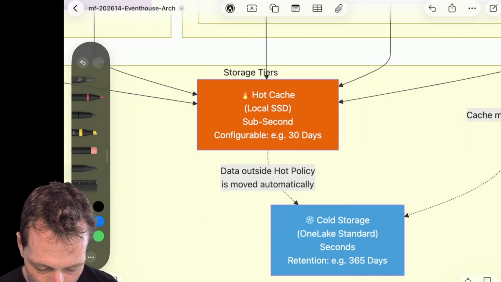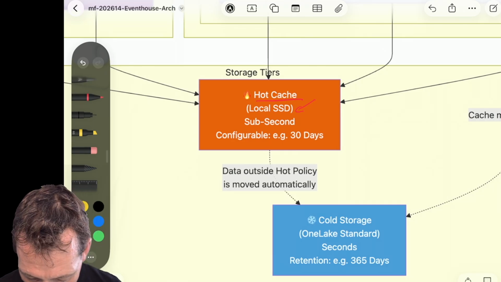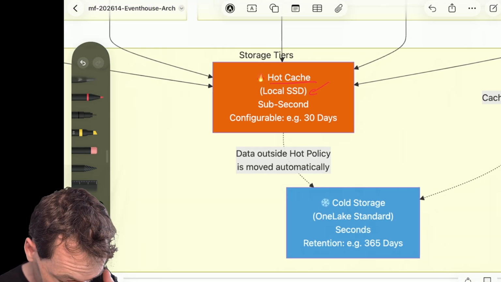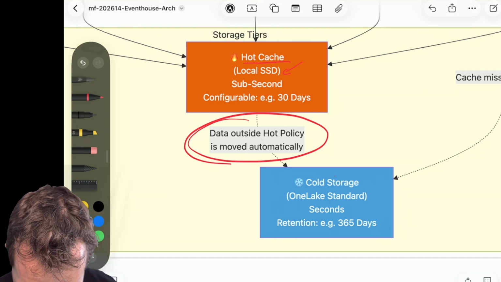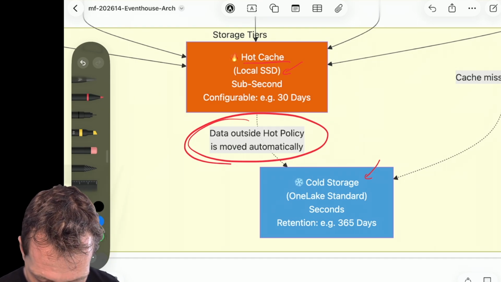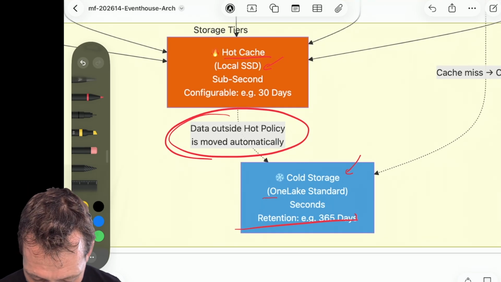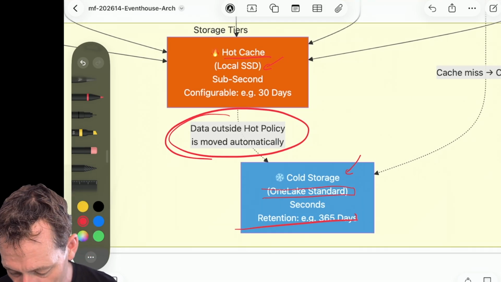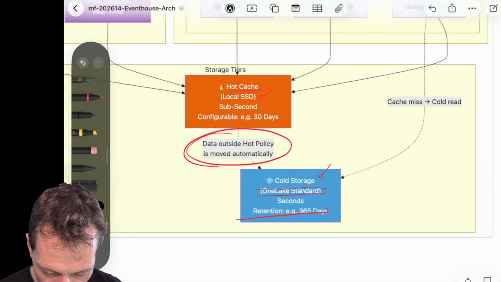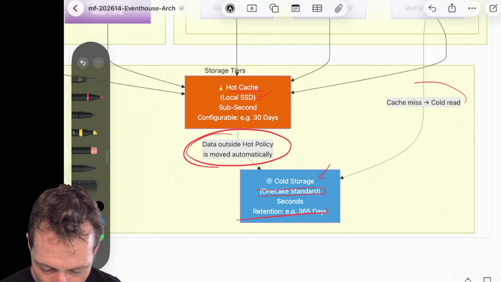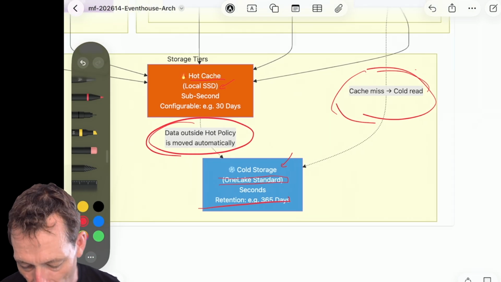We have two different storage tiers. The hot cache, which is a local SSD. You can configure the caching time, and everything that is outside the hot policy is automatically moved to the cold storage, where you define the retention time, which should be much longer. The cold storage is the OneLake standard storage, so it's not slow, right? It's just normal. It's not blazingly fast. If there's a cache miss, there's a read on the cold storage.